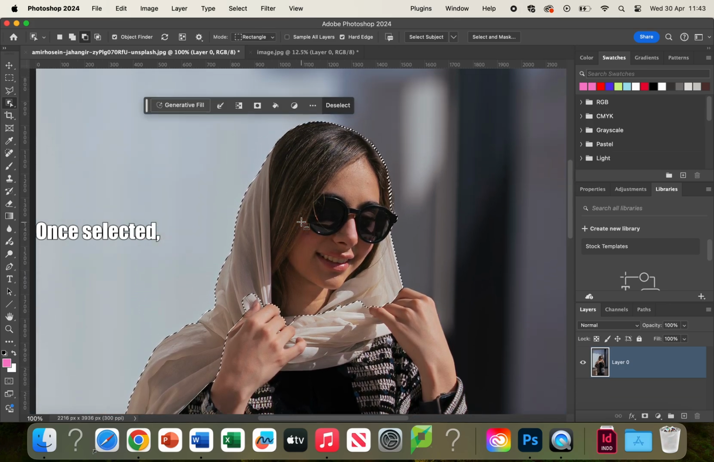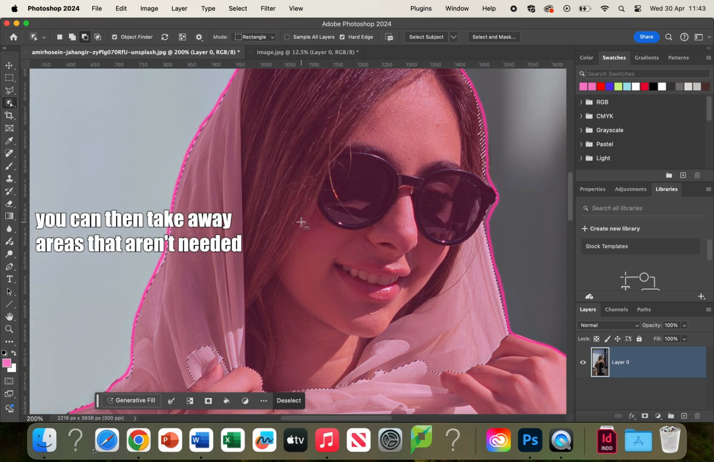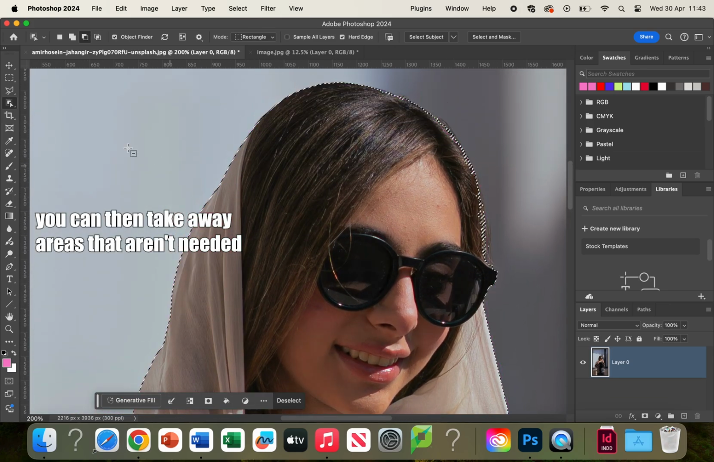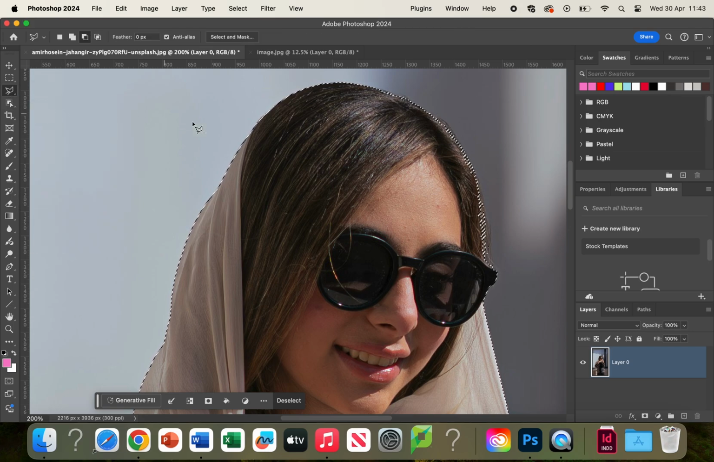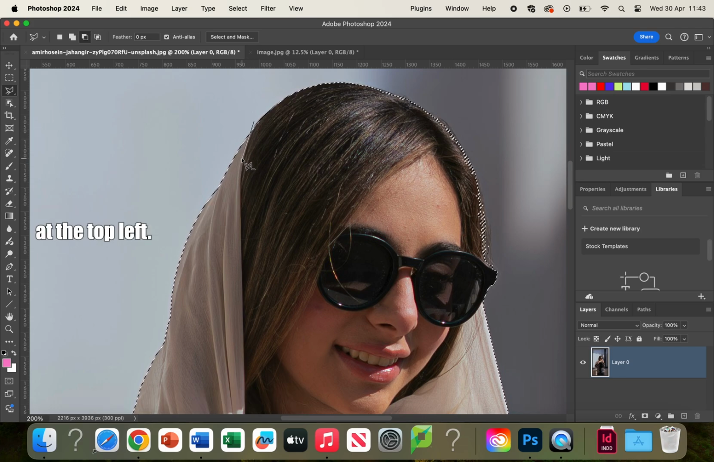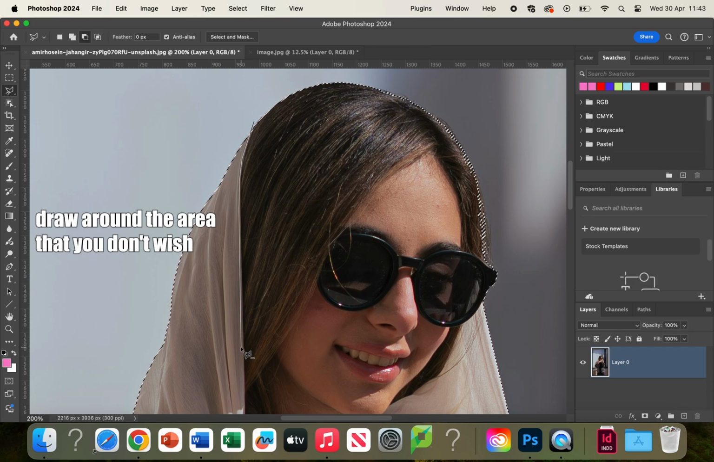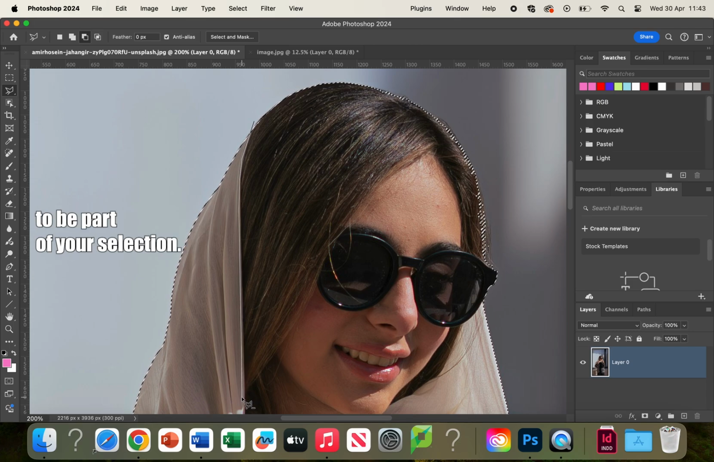Once selected, you can then take away areas that aren't needed by using the polygon lasso tool, and that's on the toolbar on the left hand side. Make sure you've got a minus and click on the option at the top left. You can start to draw around the area that you don't wish to be part of your selection.